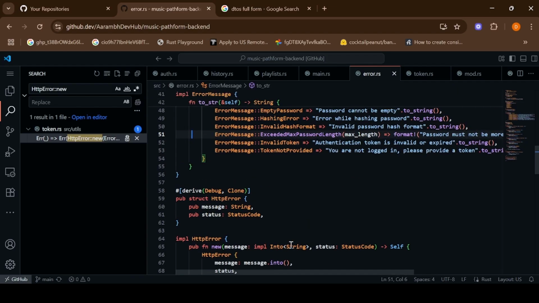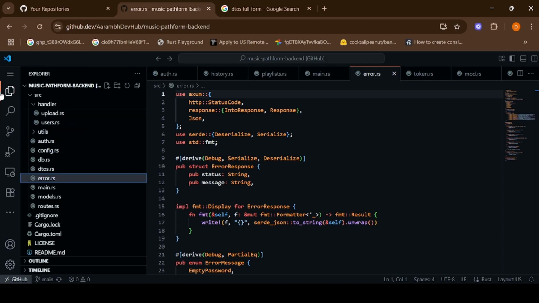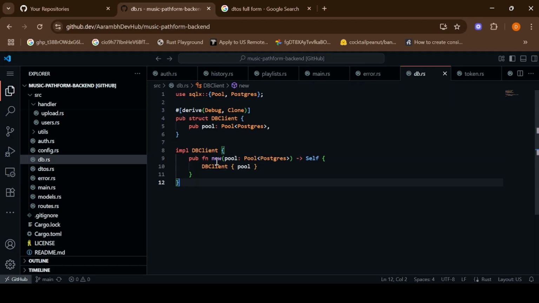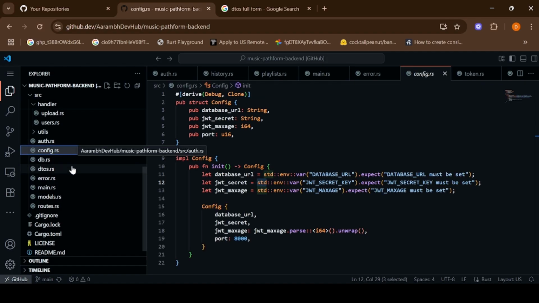This helps not only you. Whenever you are working in a team or as a single person, it helps you organize and clean your code. Not only that, you can see the DB file. This is simple, it's a DB pool. I'm creating here a DB client that pools the connection between our project, our backend, and the database. The DB client works only for that. And then the config, the error, the model and the route.